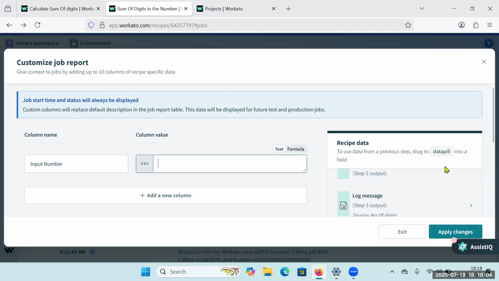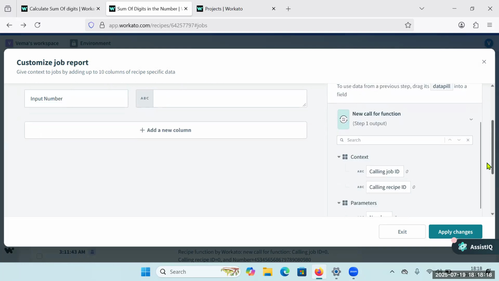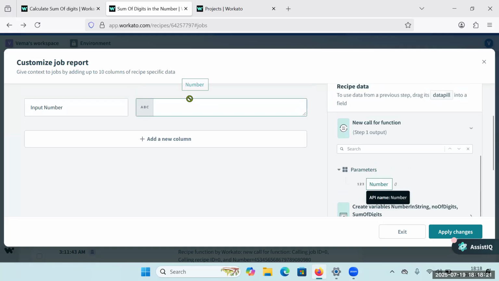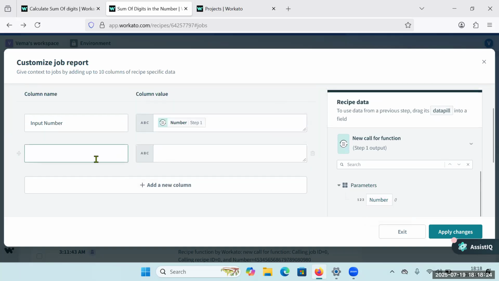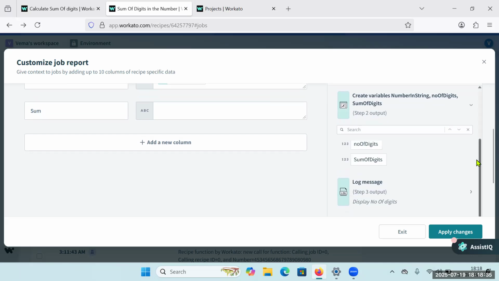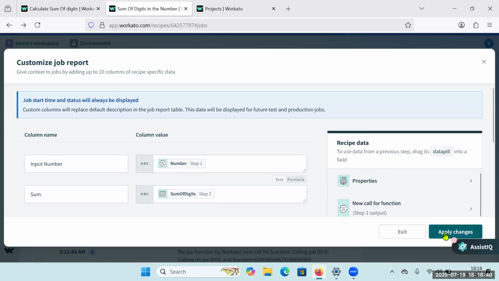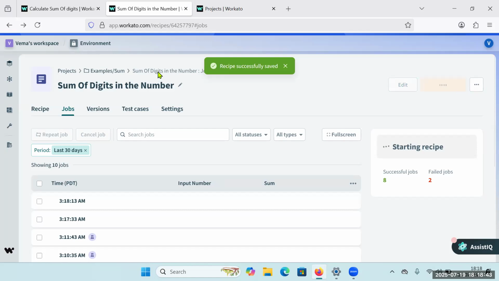So here you get the same output as before. You can use recipe functions here. You can see from the parameters that you can map the number. And you can also add one more column. You can put sum here, and for the sum, you can map it directly from the output here. Okay, apply the changes, start the recipe.